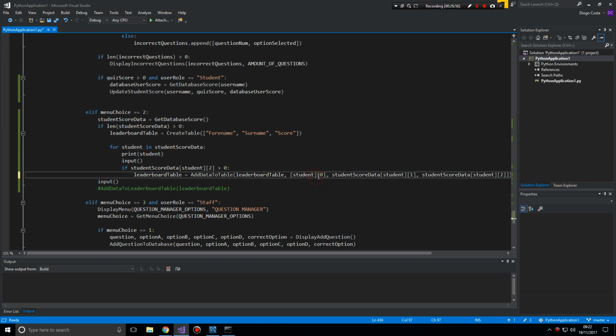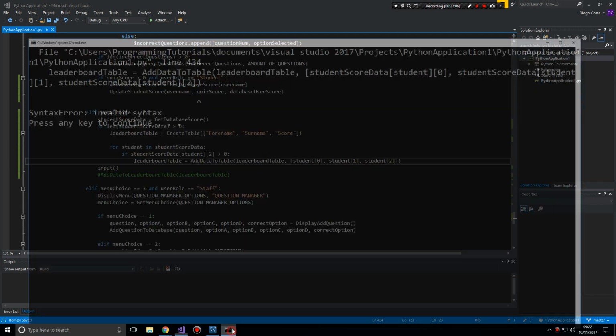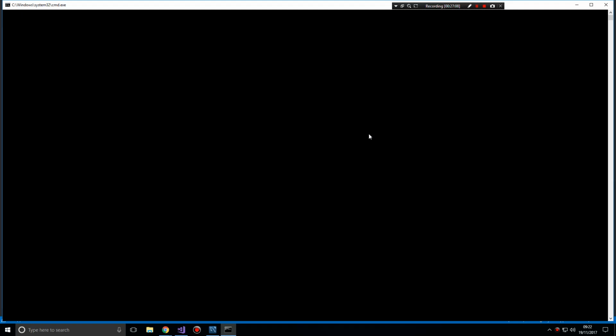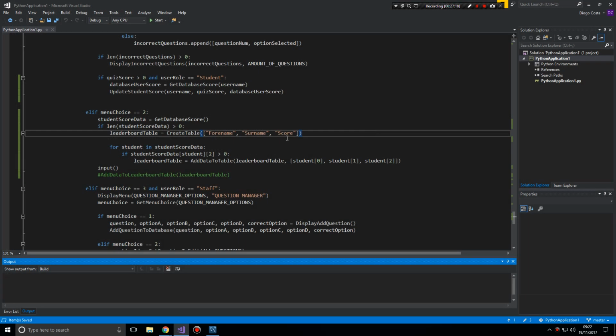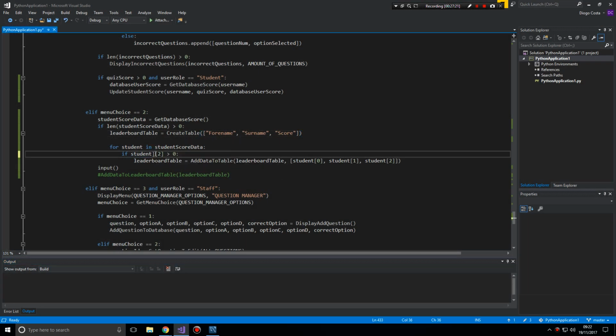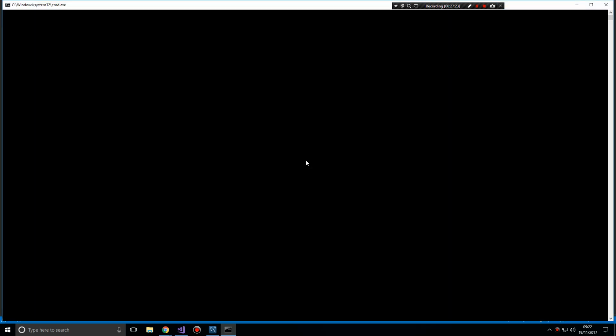What I need to do is student 0, then it's student 1, then it's student 2. There we go. Now it'll work. Or should. Oh, yeah, I need to change this if statement. Oops. Got to change the if statement. Okay. Now it should work. Oh, it's taking a while.